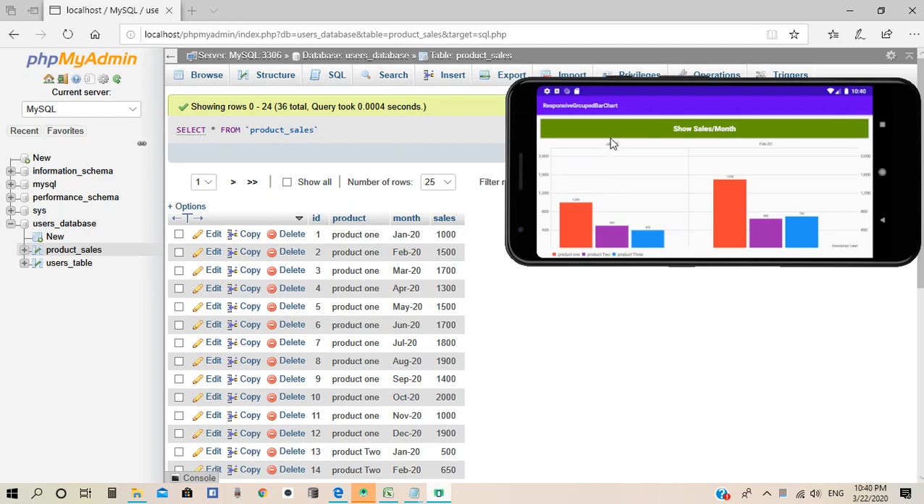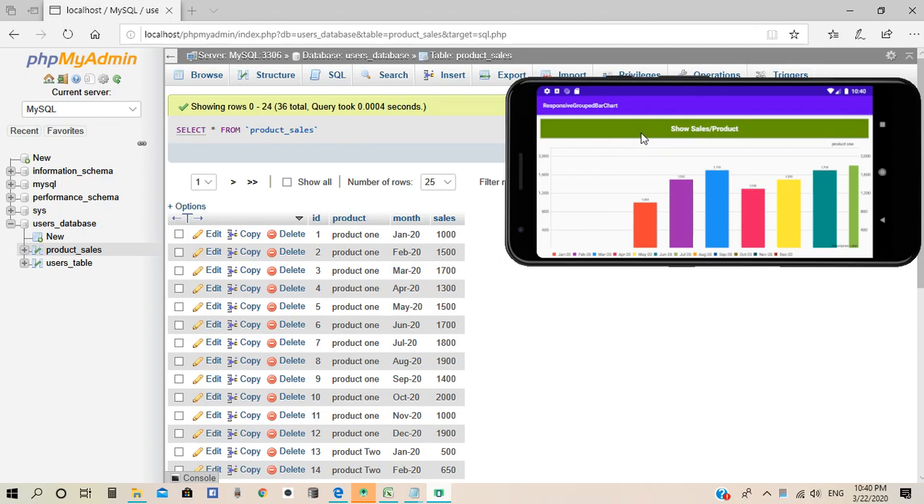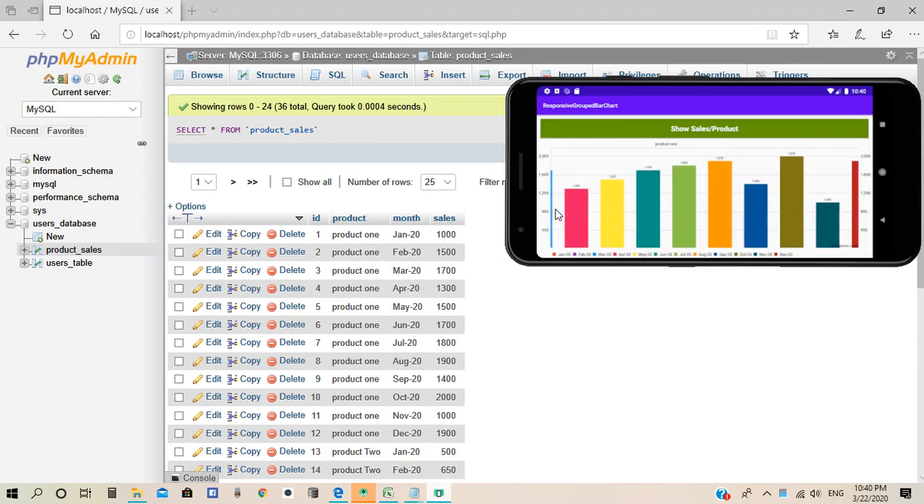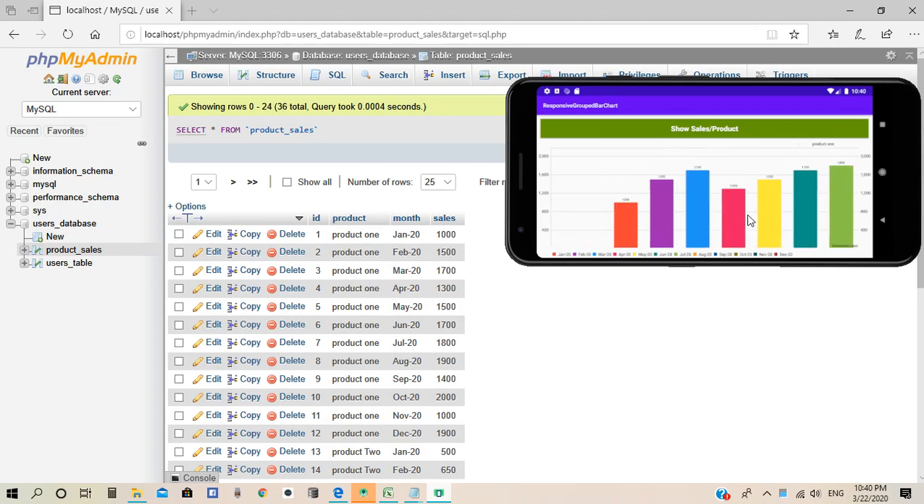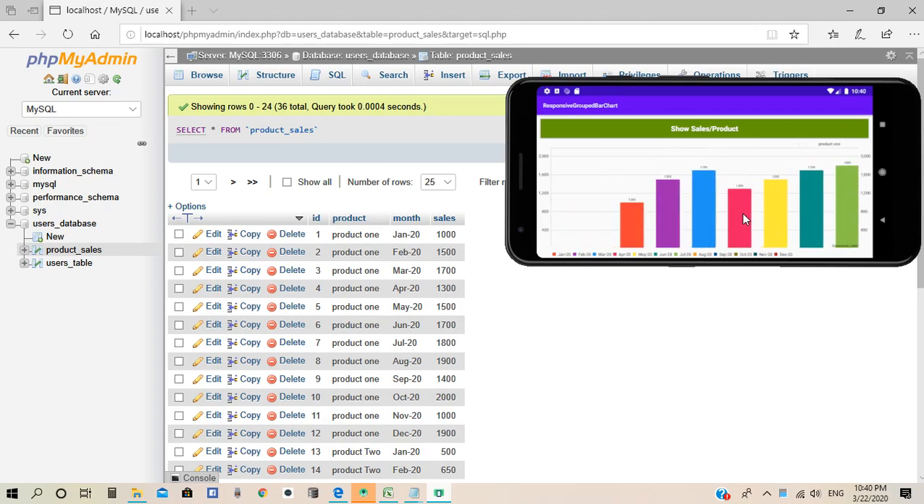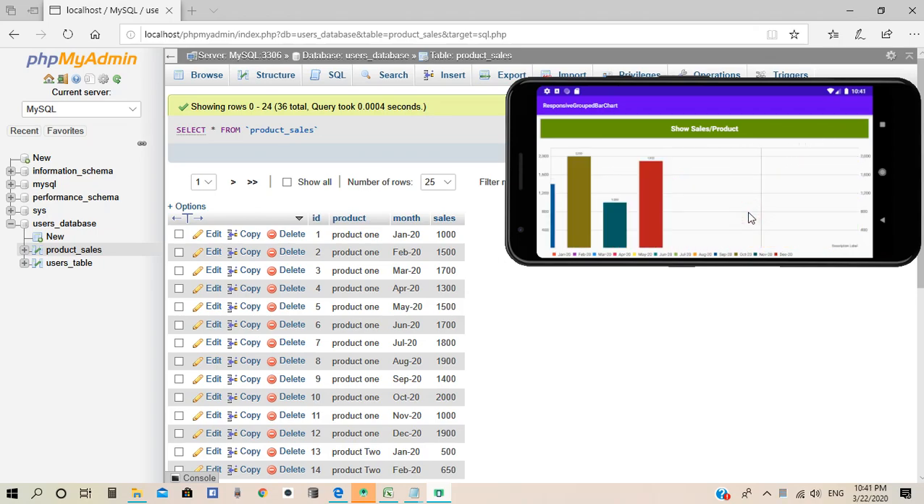By clicking the button, the chart groups the sales of each product, but here for the 12 months of the year. So here we have 12 datasets for this chart. But what is the problem? The problem is the fixed values of bar space and each group space. And this problem, we will solve it in this tutorial.